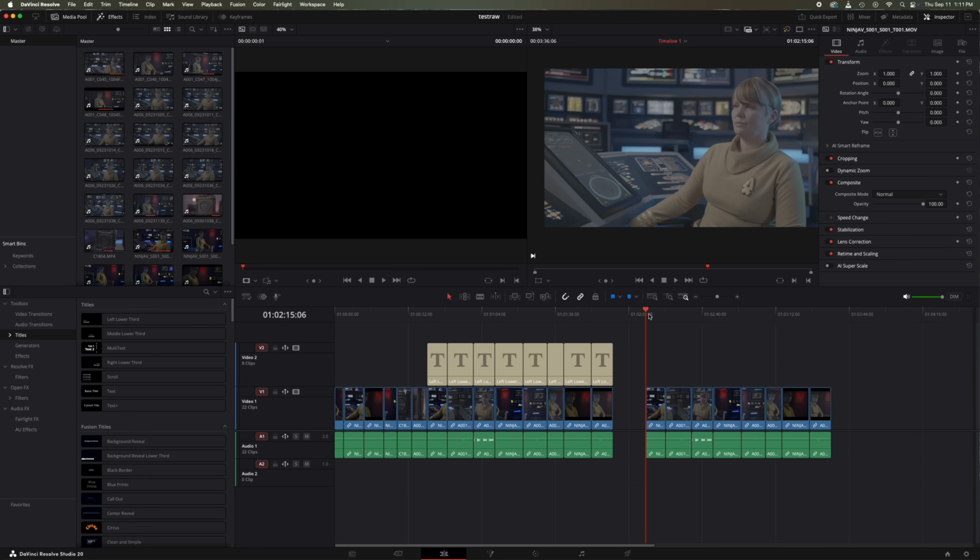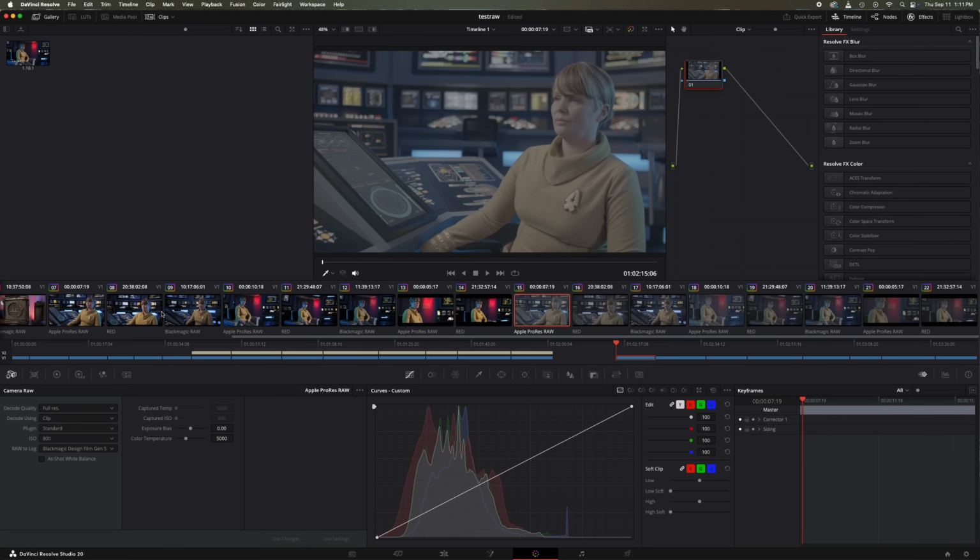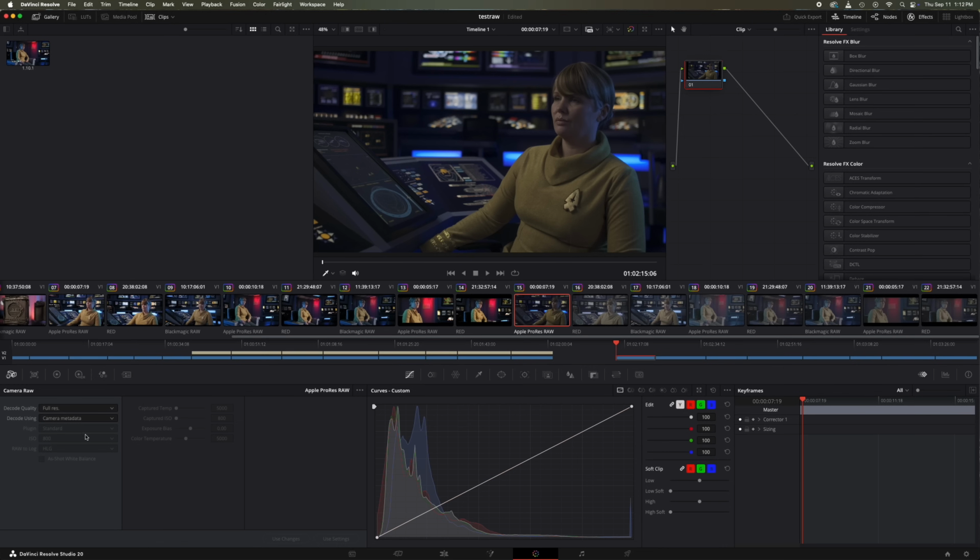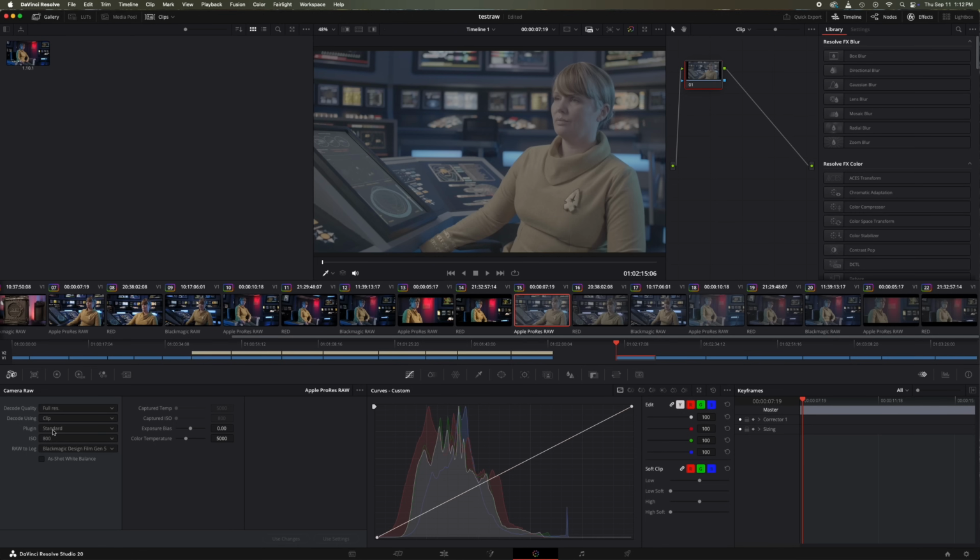We're going to start with the ProRes RAW, and we'll look at R3D and then BRAW. So in the ProRes RAW, let's go into the color tab. See, we're dealing with ProRes RAW. You see the camera RAW tab. And when it comes directly out of the camera, it's going to show up like this with the camera metadata, and you're not going to be able to make any changes. So you're going to want to change this to clip.